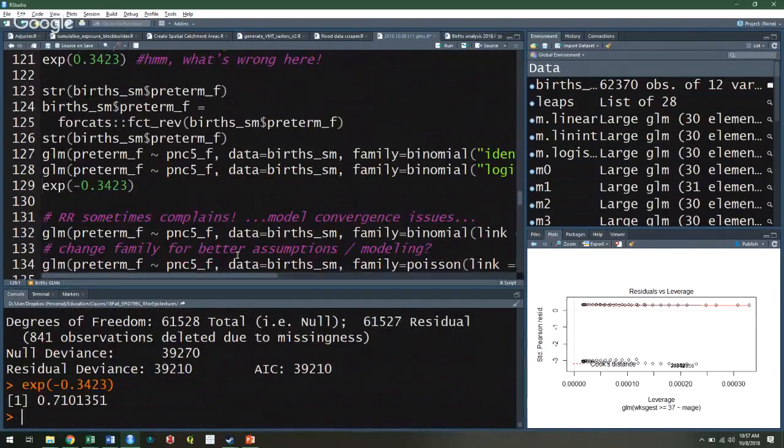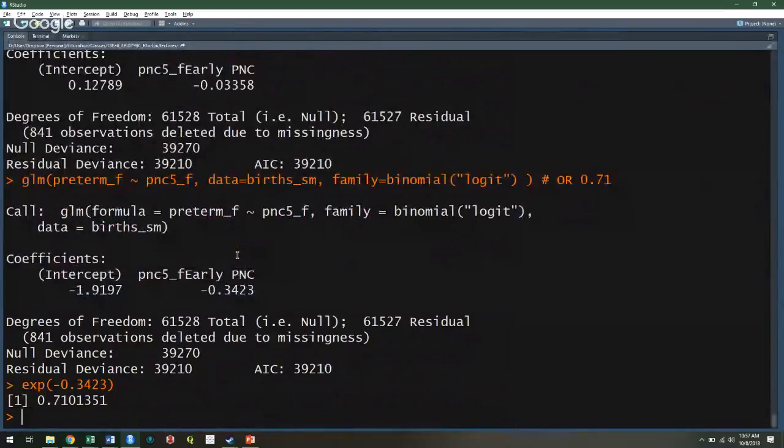I've got a beta coefficient in my odds ratio model of negative 0.34, and the exponentiation of that, again, I can just ask for exp of coef of the model, but I'm hand-typing it in so you can see it. I've got an odds ratio of 0.71, so that's what I'm looking for.